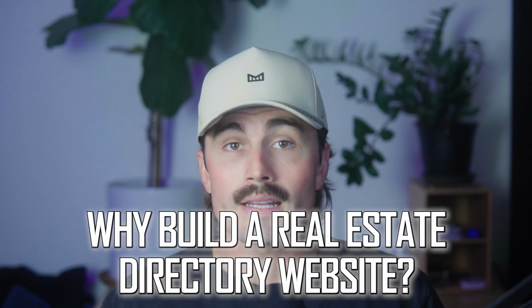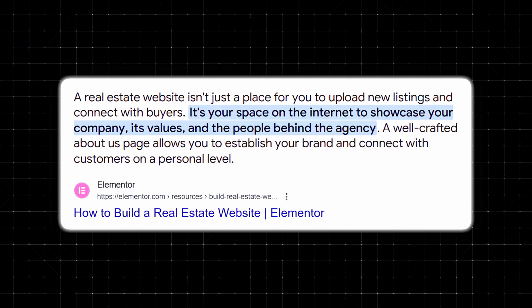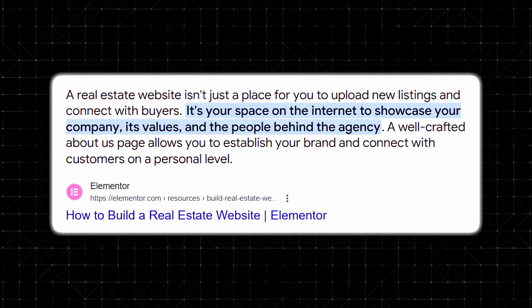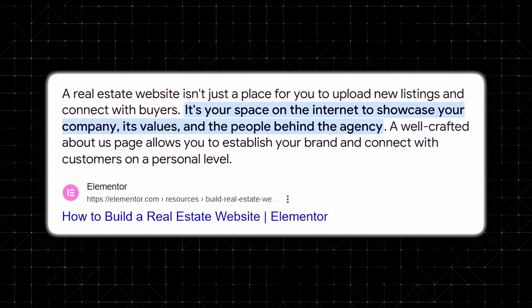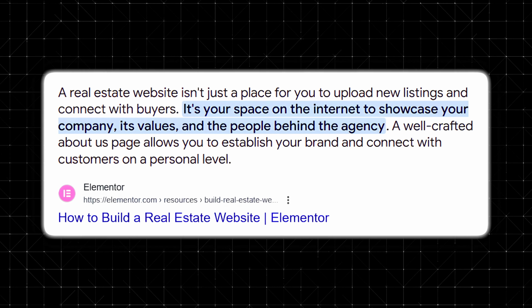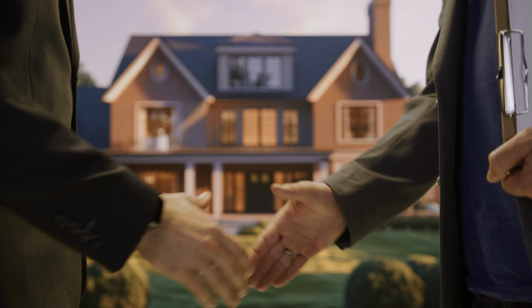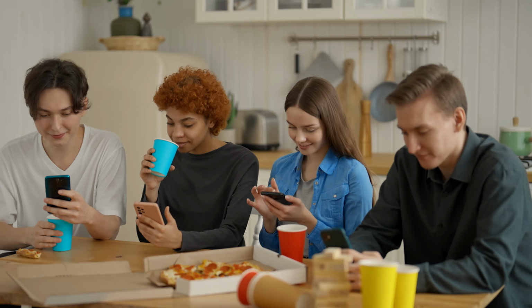Why build a real estate directory website? So building a real estate directory website isn't just about listing properties. It's about creating a centralized hub for your local community. So think about it. Instead of scouring multiple sources, potential buyers and renters can find everything that they need in one place. For real estate agents, it offers a dedicated platform to showcase their listings and reach a wider audience without relying solely on larger, more competitive sites.